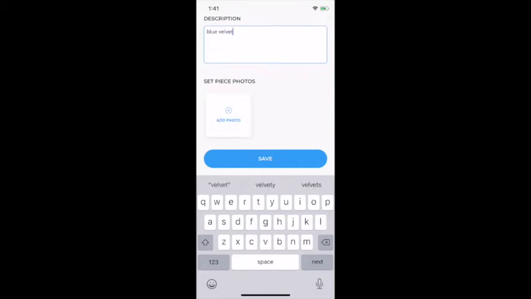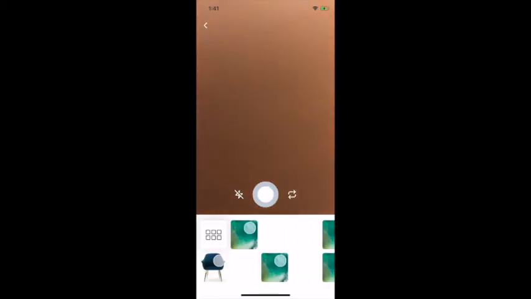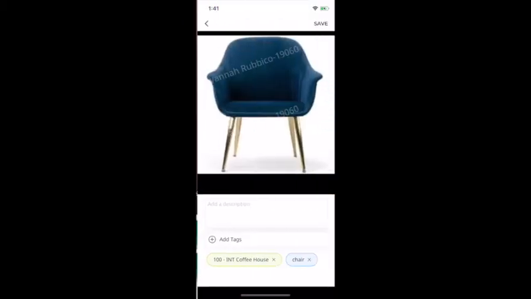And then let's go ahead and add in a set piece photo. So we'll do this the same way you add in a photo anywhere else in the app. You'll click the Add Photo button. It will open up your camera. It will also allow you to select a photo from your camera roll. So I'm going to go ahead and select this blue velvet chair and hit Next. So you'll also see that you can add in tags. It's automatically tagged it to the coffee house set, as well as the inventory item, which is the chair.